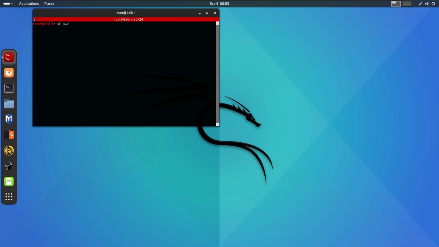which stands for print working directory. If I type pwd and press enter, you can see it prints root directory. Means we are currently in the root directory. Let's use the ls command. This command lists all the files and directories in the current working directory. If I type ls and press enter, you will see a list of all the directories here in root.